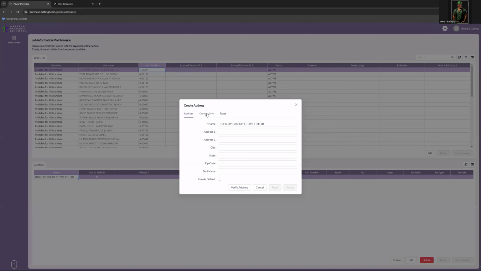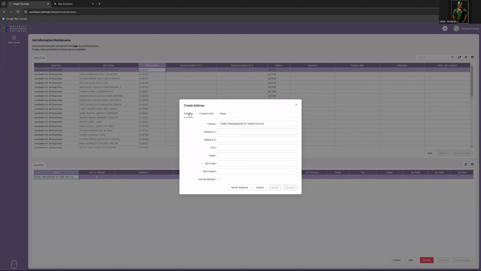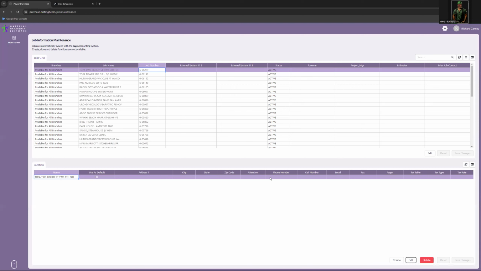and I can give specific contact information for this job, or if I have different location addresses, I can add different addresses for this particular job. So just because a job has an address from the ERP system, because that's where most of these get picked up, we can add additional addresses for the job. So maybe you want stuff to be delivered to the warehouse. Maybe you want stuff to be delivered to the office. Maybe you want stuff to be delivered at different locations on the job site. I can do that down here.